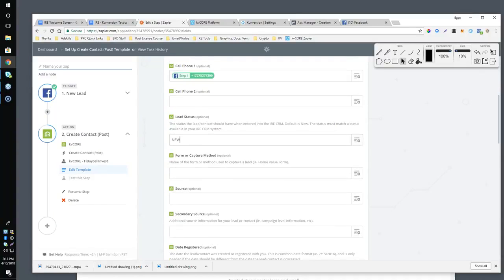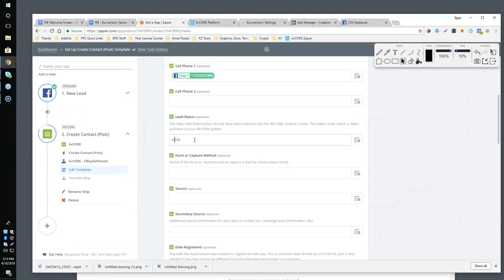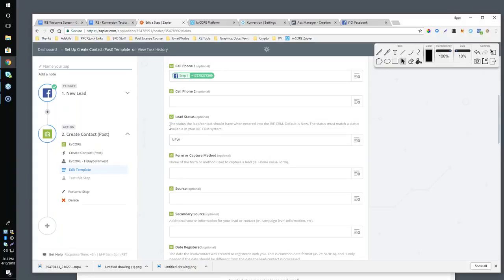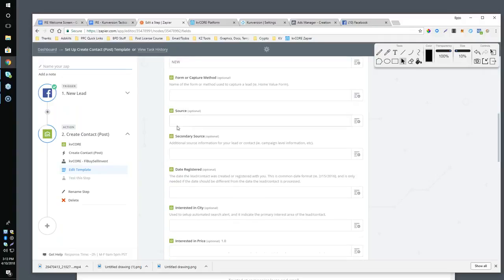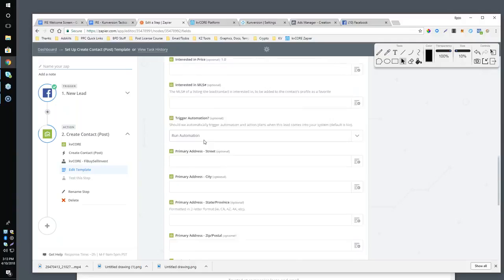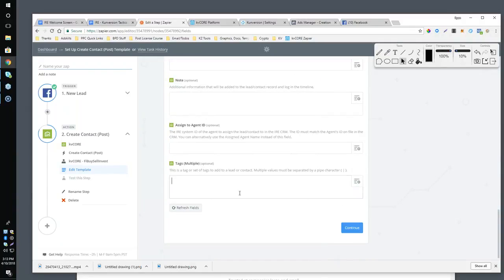Lead status. This is cool. I didn't realize this, but is this possible that we can actually use the different statuses that are in? They're going to be new mostly, but that's interesting. We can add a source, date registered, what they're interested in. We can add in street address information, right, and map that all in. And then we can do tags and hashtags too.